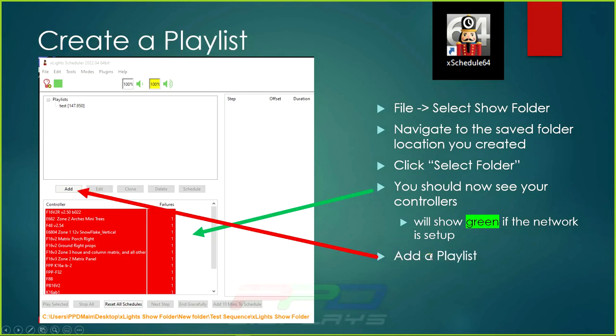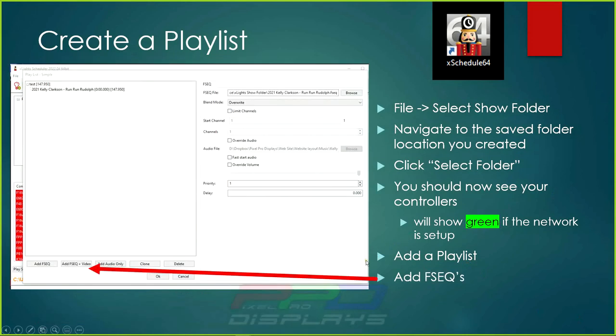The next thing we'll do is add a playlist. I have another video on YouTube that we did a few weeks ago on creating a playlist in xSchedule. We'll go ahead and link it up there. By all means, go check out that video if you need more specific information, because we're not going to do all of this in detail.